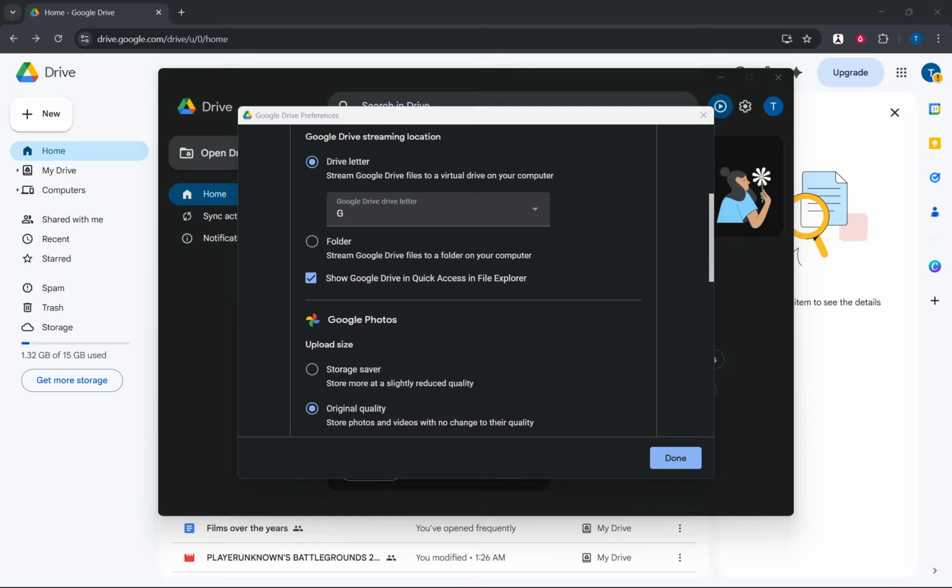First, you'll want to make sure that you have Google Drive for Desktop installed on your computer and that you're already signed in to your account. This ensures that all your Drive files are synced and ready for access. Once you've confirmed this, we can move on to making it even more accessible through quick access in File Explorer.